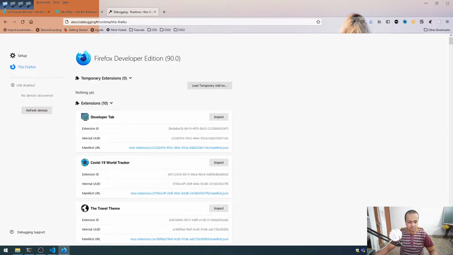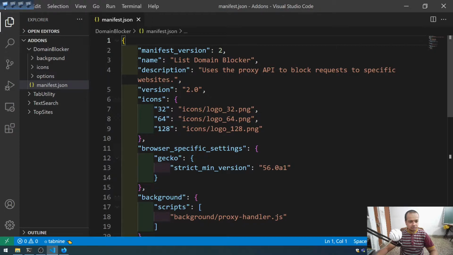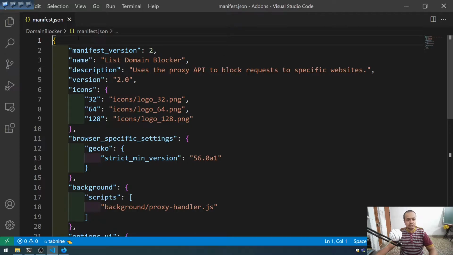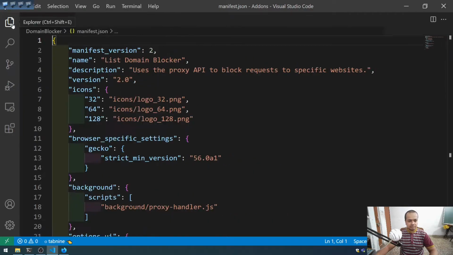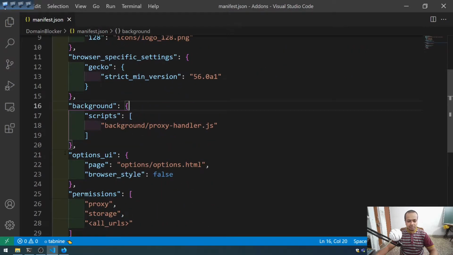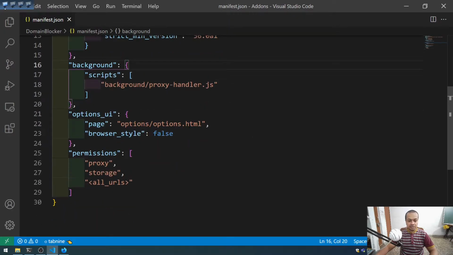Okay, so let us go ahead, and as I told, we will do the domain blocker first. As usual, the folder is there, some icons are there, and this is empty, we will soon create something, manifest.json. So what is in the manifest.json? Just name, description, version, icons, browser specific settings, this is okay. The background script will keep on running, and this is very important, the background script has to keep on running. Then the options UI, that thing which you have seen, is also there. And the permissions it requires are proxy, storage, and all URLs permission.